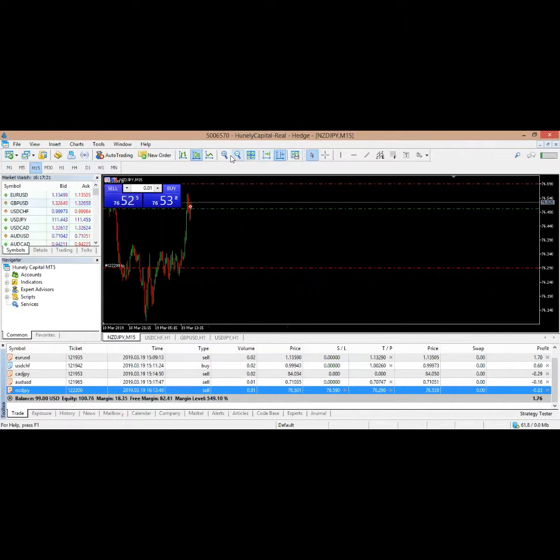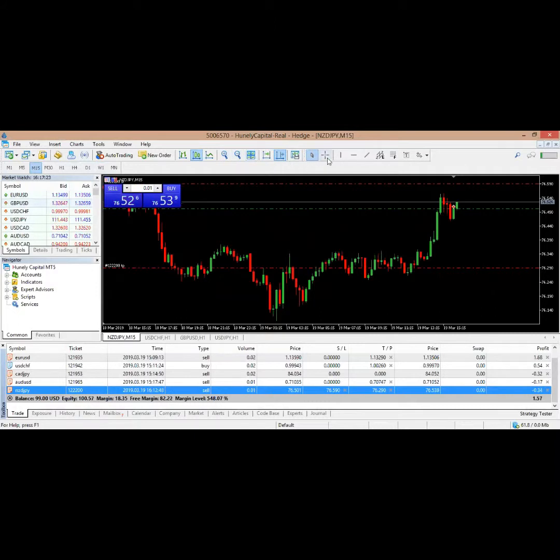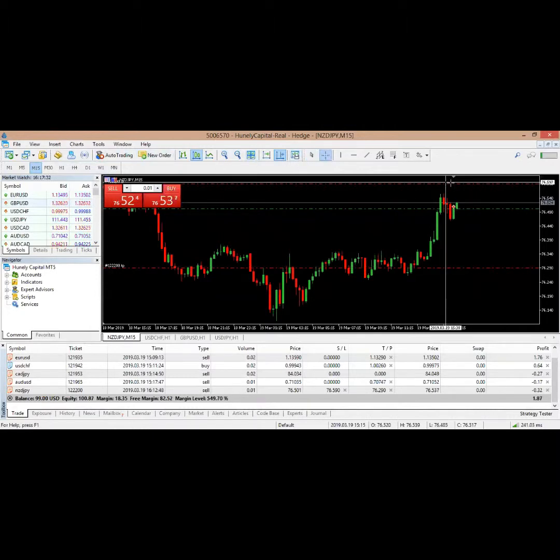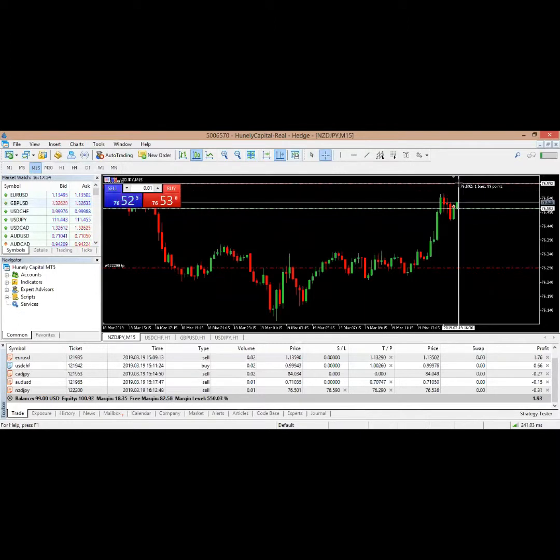And some of the other things, for example, how to measure pips, you can use the cursor right here, as you can see. So my take profit, for example, is 20 pips in this example, and my stop loss is about 8 pips, right?